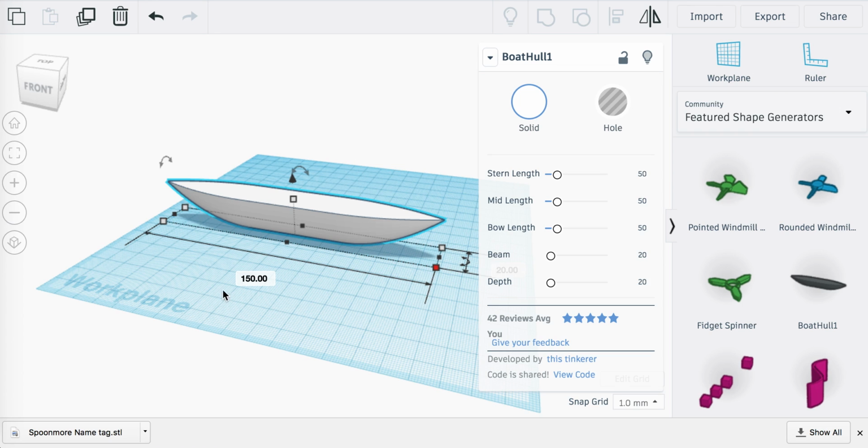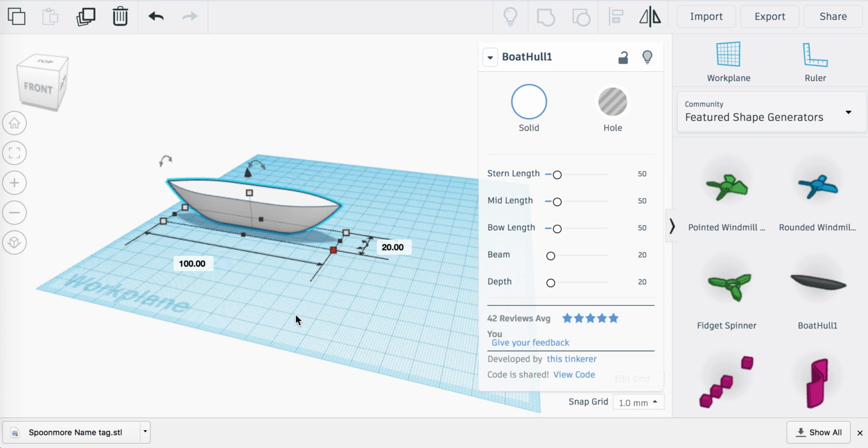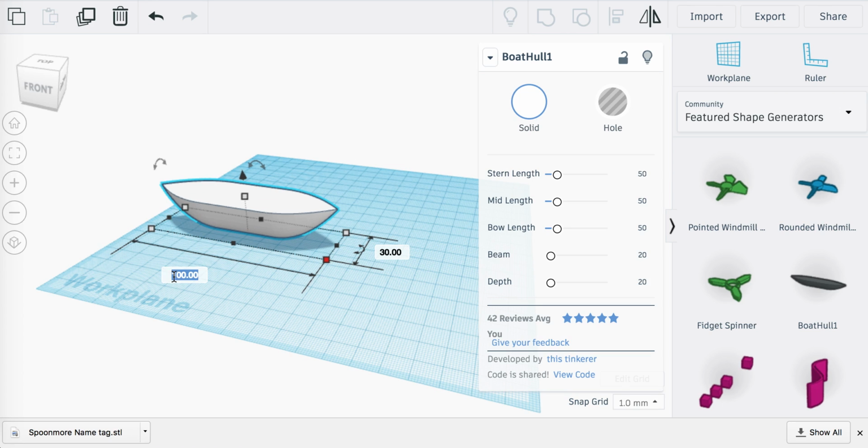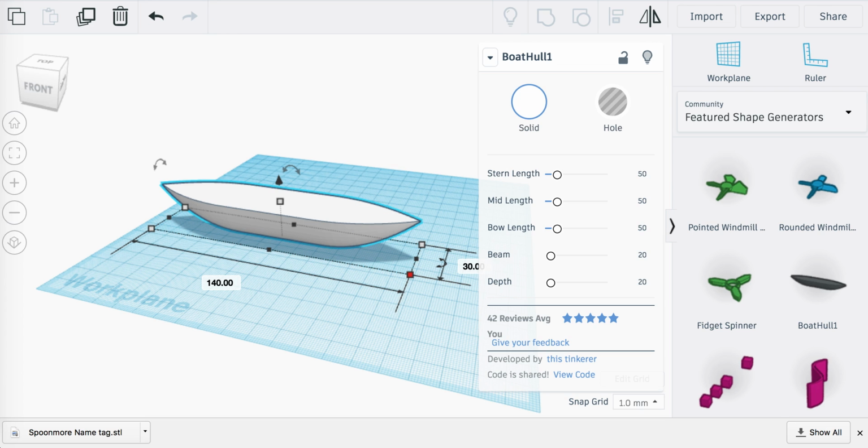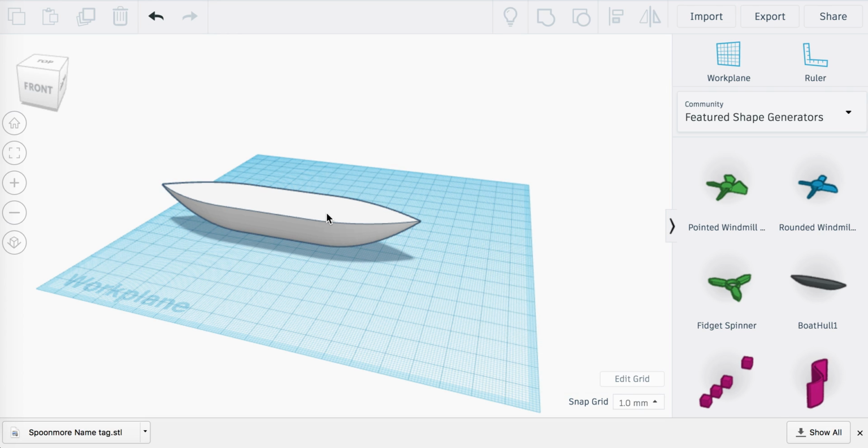So let's do kind of the same thing we did earlier. Let's make it some shape. Let's make this one a little bit bigger. 100 by 30. Yeah, let's make this a little bit bigger than that. 140 by 30. Okay. So we have the hull of our boat.